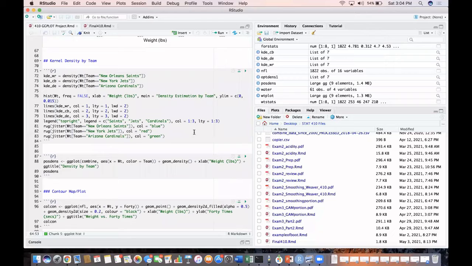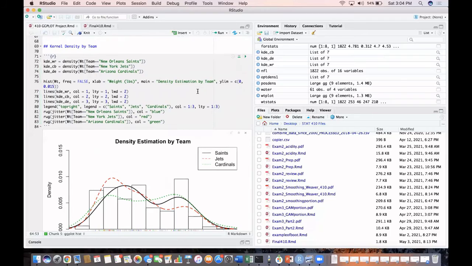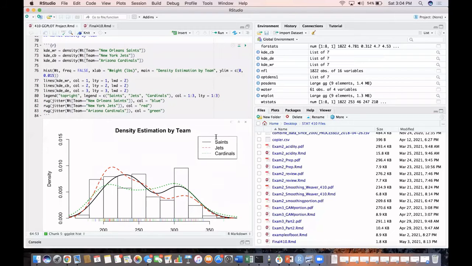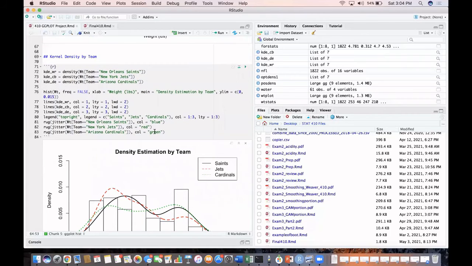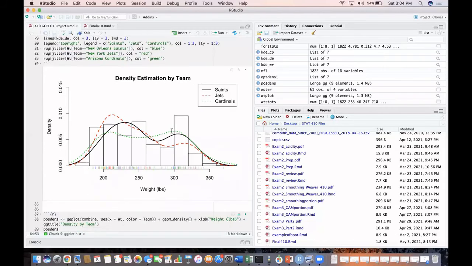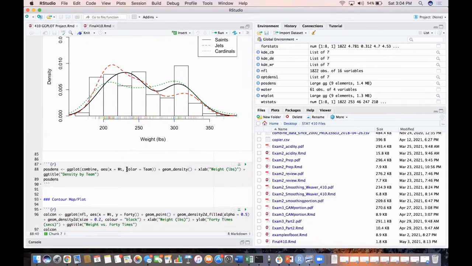This is where we really start to get a sense of how powerful ggplot is. So manually here in base R, I picked just 3 random teams, Saints, Jets, and Cardinals, and did density estimation for their weights here. And as you can see, it's a lot of coding and a lot of extra work compared to ggplot. Here we have the argument color equals team and then our geom_density again.